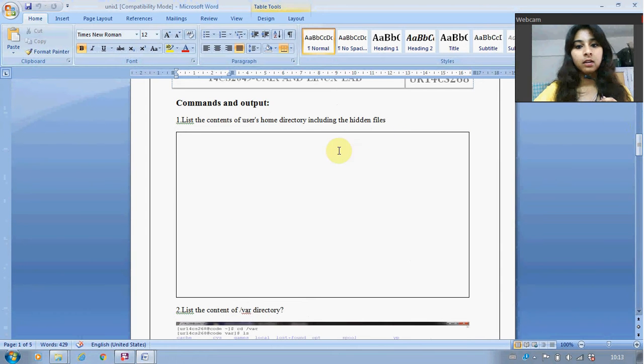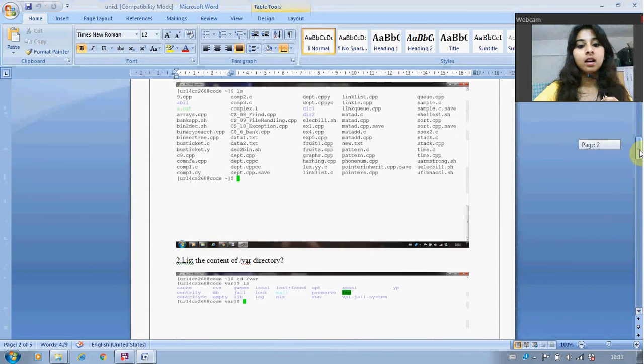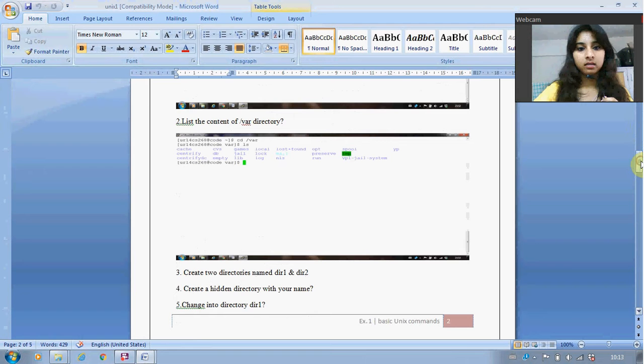The first command is to list the contents of the user's home directory including the hidden files. To view this list from the home directory, the command that we give is ls, and when we give this command, you can see all the directories, all the saved files and the hidden files shown here. The next command is to list the contents of the /var directory. To view this, the command used is cd /var and then ls, and you can see the list of files in that directory is displayed here.